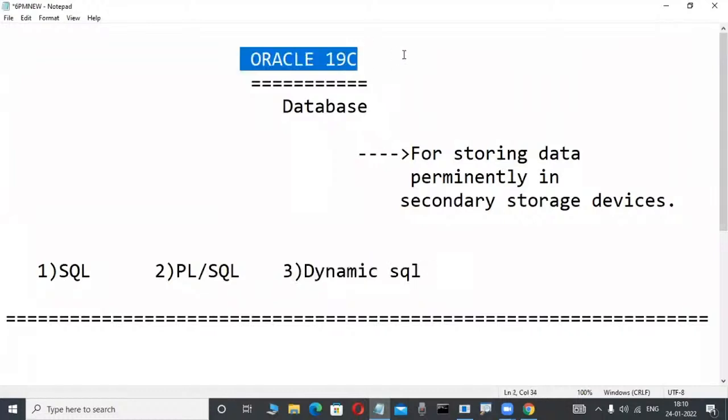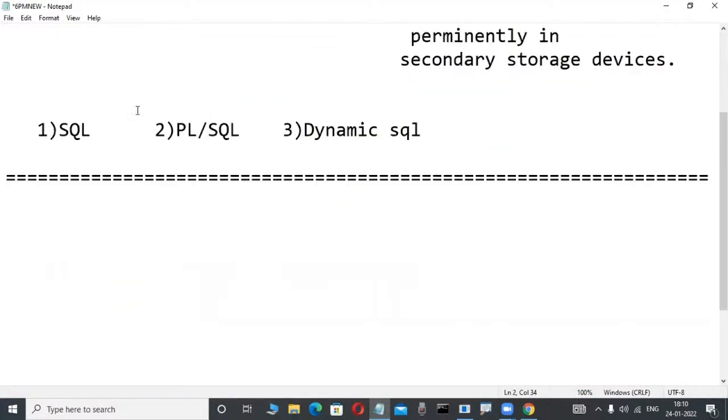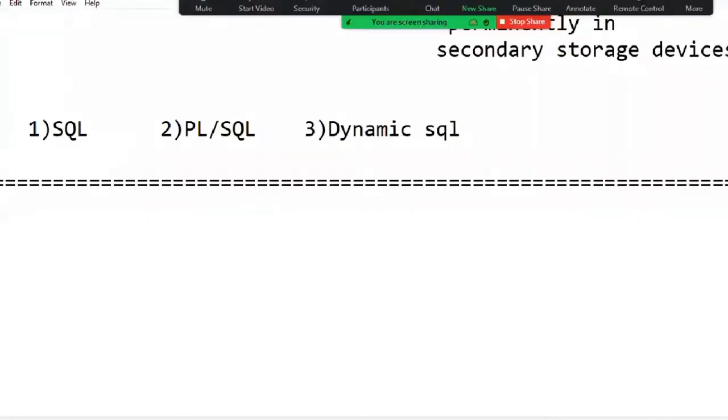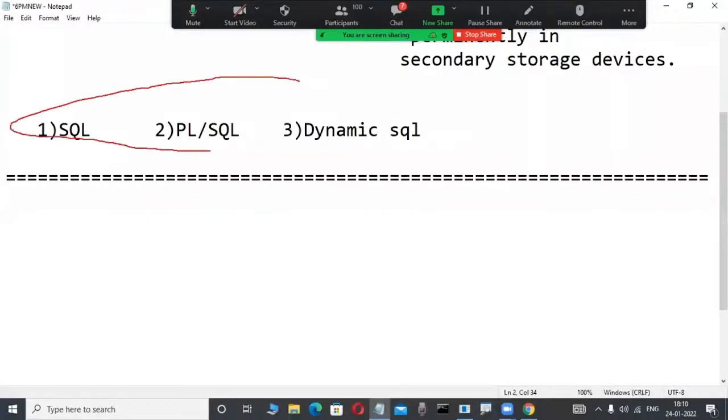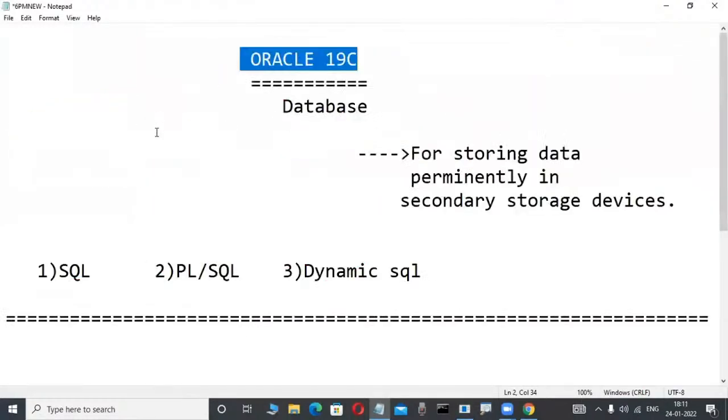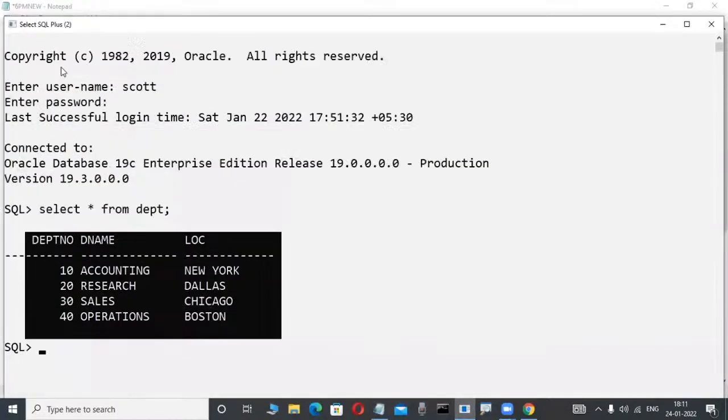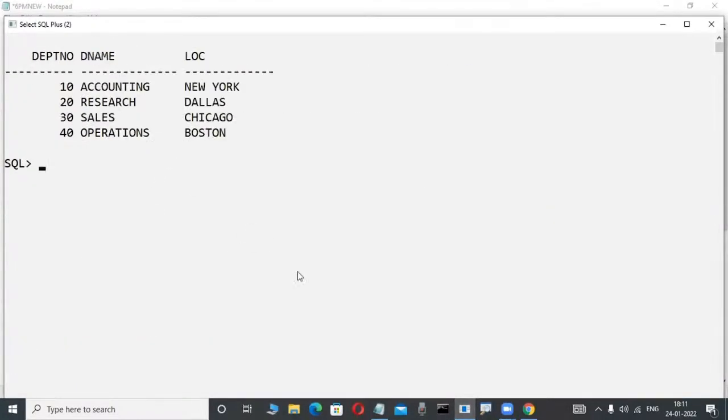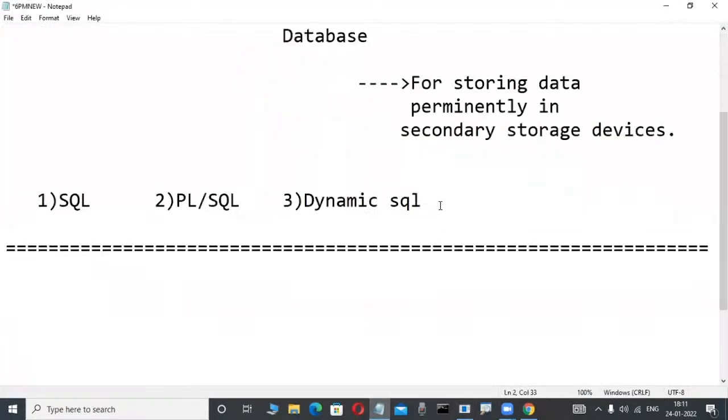Anybody learning an Oracle course anywhere in the world, not just from me, will be told about these three languages. What is SQL? What is PL/SQL? What is dynamic SQL? These are big concepts. Through these languages we operate these types of products. Up to this point I told you in the previous classes.